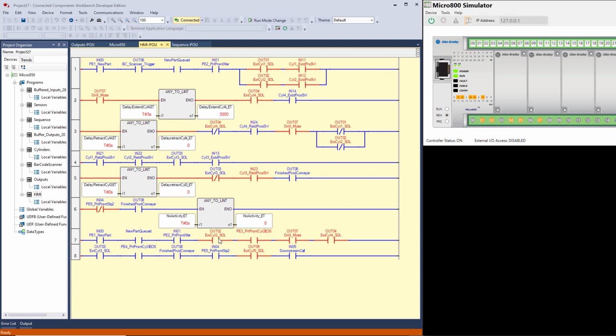You see that cylinder 2 is extended. We have a part at cylinder 2 end of stroke. The drill motor is running. We've extended cylinder 4 to push the drill motor into the part. Now cylinder 4 is retracted, and we are extending cylinder 3, and it has pushed the part out onto the finished product conveyor. So we have a part at photo I4, part present, cylinder 3, end of stroke.